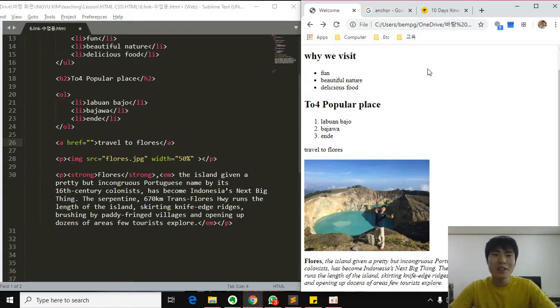Today we're gonna learn about the link. So what is a link? A link is connecting some web page to another web page. It's connecting something to another thing. So before we begin, I will give a question.